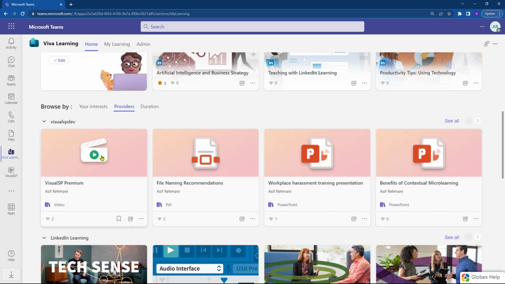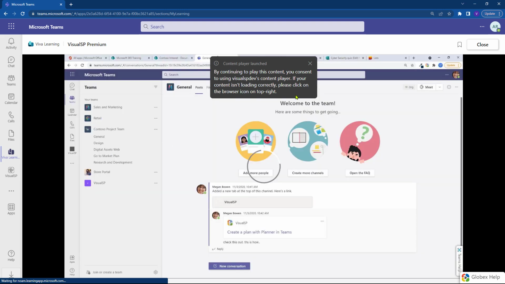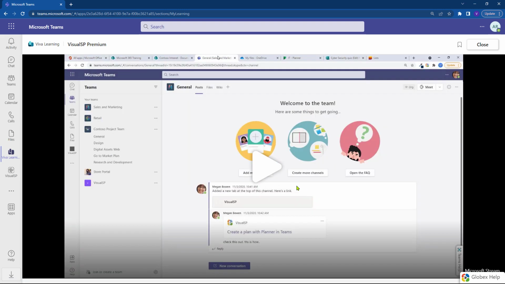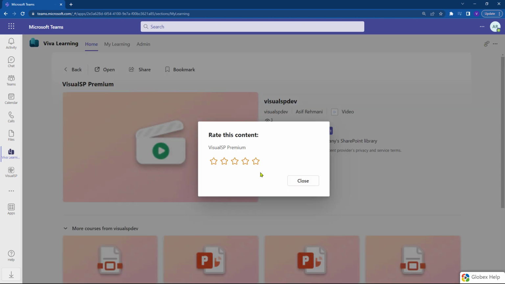But before I do that, let me go into the experience. When I click on it as a user, I can see if there's a thumbnail provided. In this case, if I click on it, the content comes up directly within Teams. I can go ahead and play it. Okay. Let me close it here. Rate it if I want to.